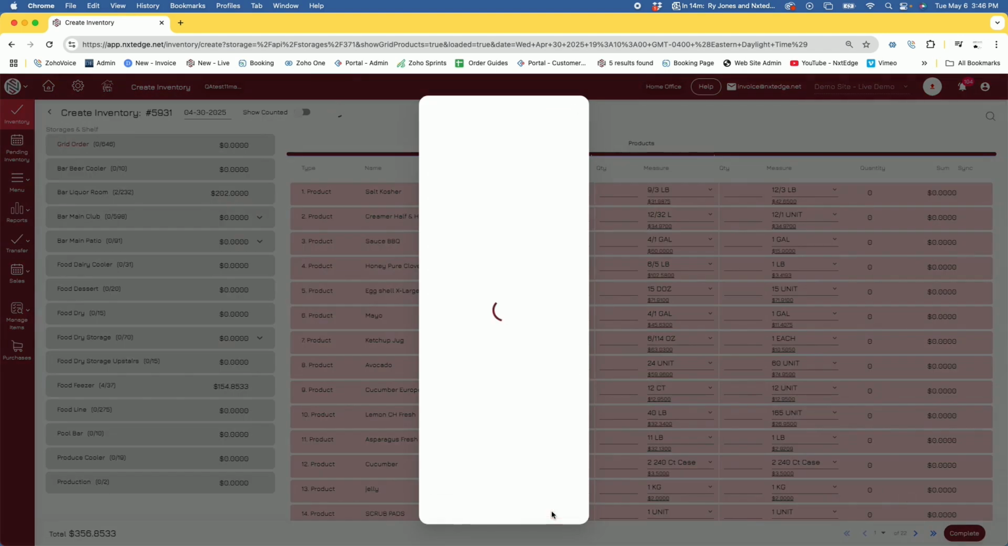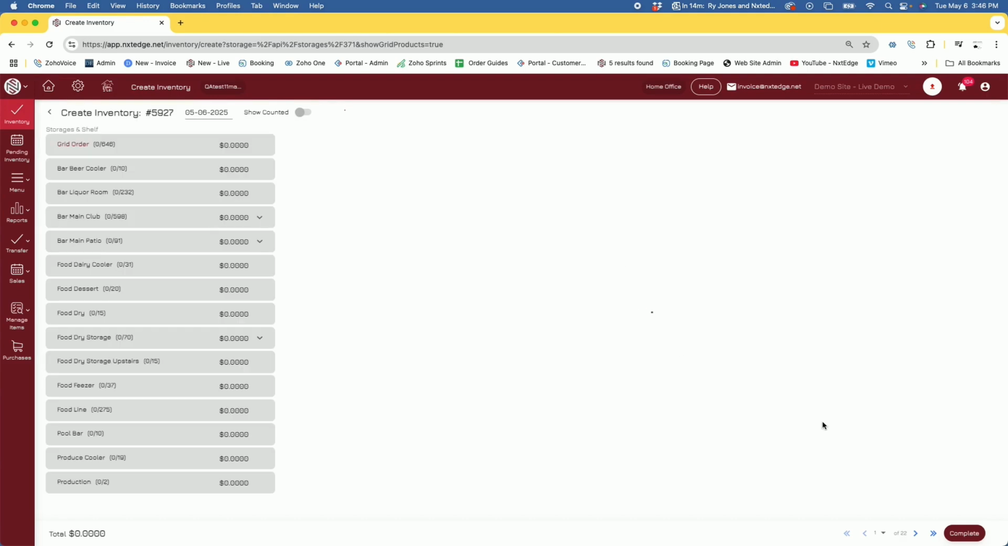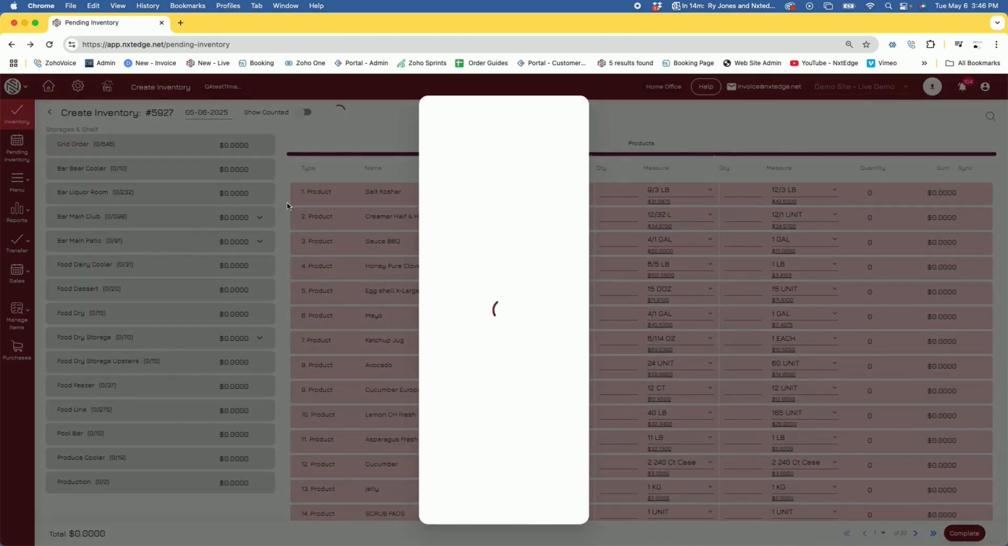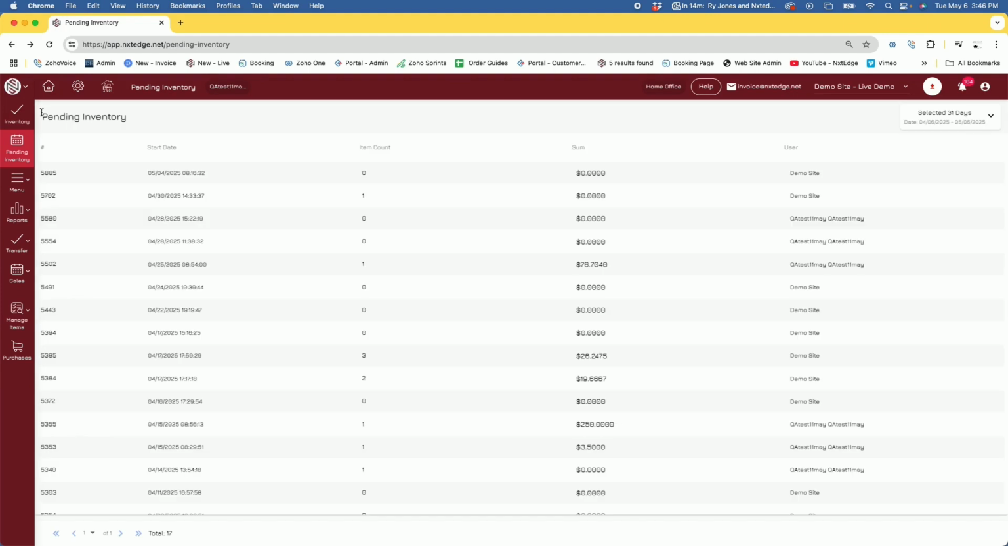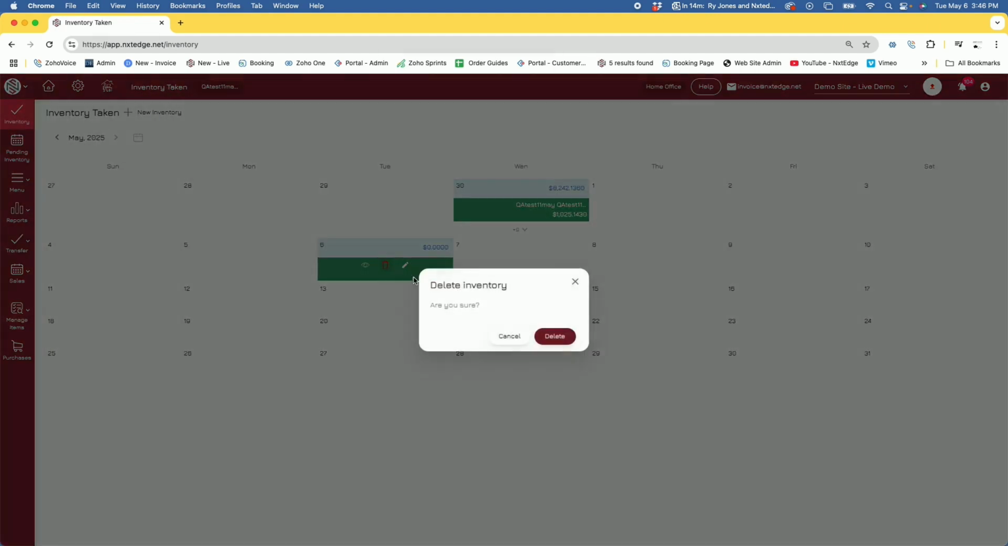That data might still be sitting on a mobile device or in the back office. If you see anything, open it up, adjust the date if necessary, and complete it. If it was just a test inventory or it has a $0 value, you can go ahead and complete it and either delete it or leave it as is.